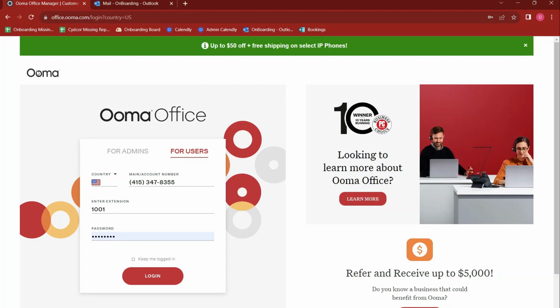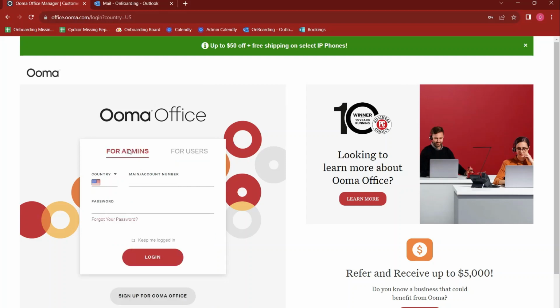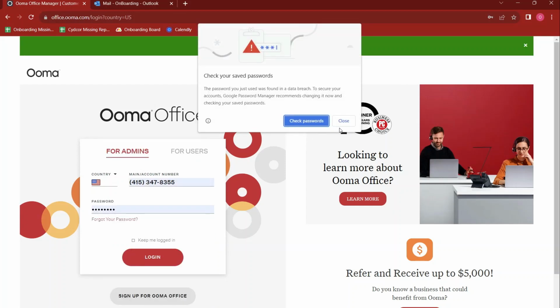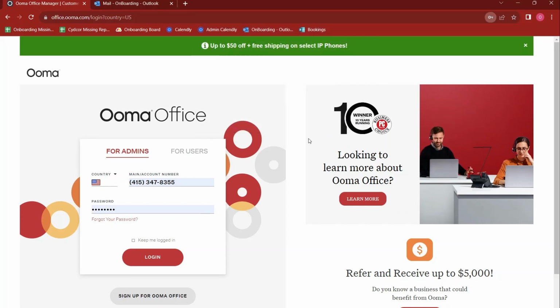We begin here on the same page as the admin login, office.ooma.com. You will see that we are selecting the "for users" side of things. This is where your employees can go to log in case they want to change their own settings for their extension. They would put in the same main phone number as the admin one, their extension number, and their password. We will, however, be going over the admin side of things for their user settings today. I will make a separate video in the future regarding the actual settings for your employees at a later time.